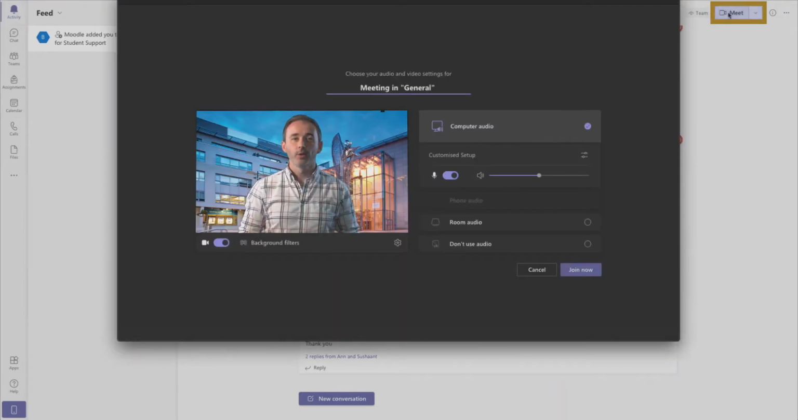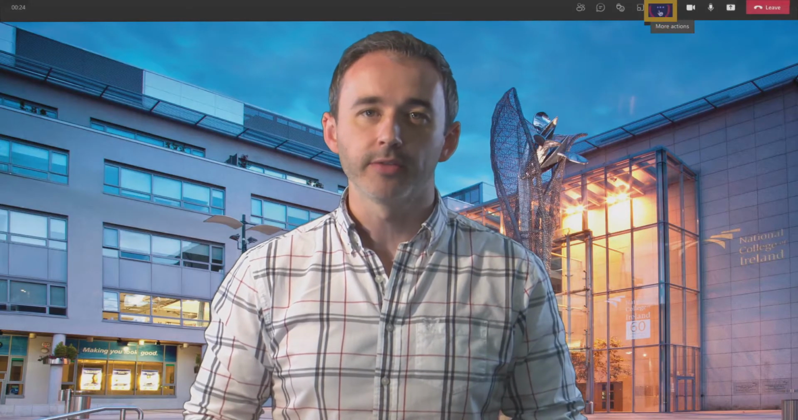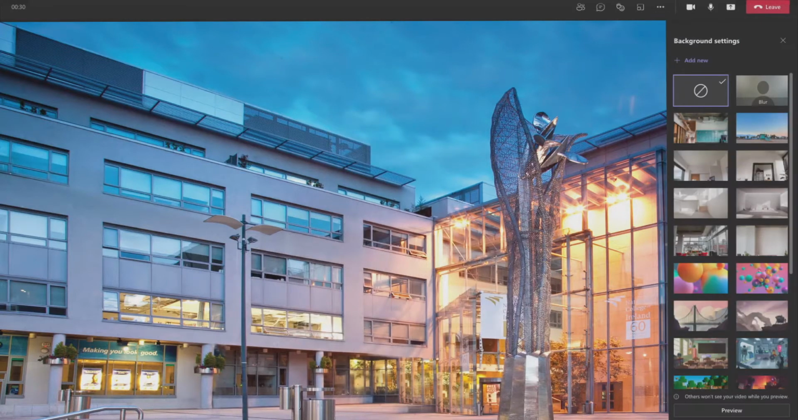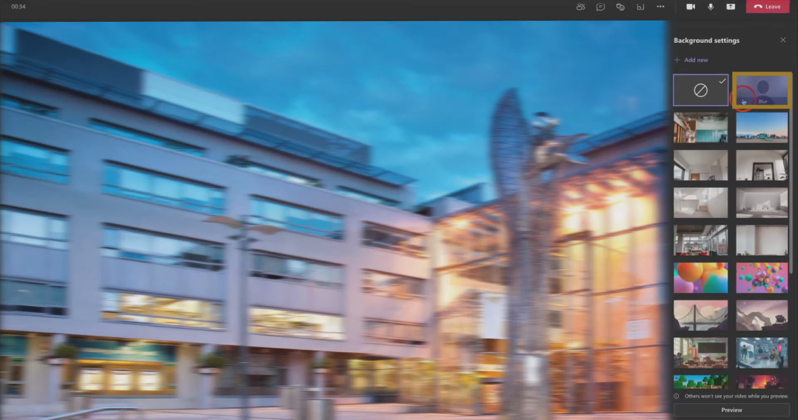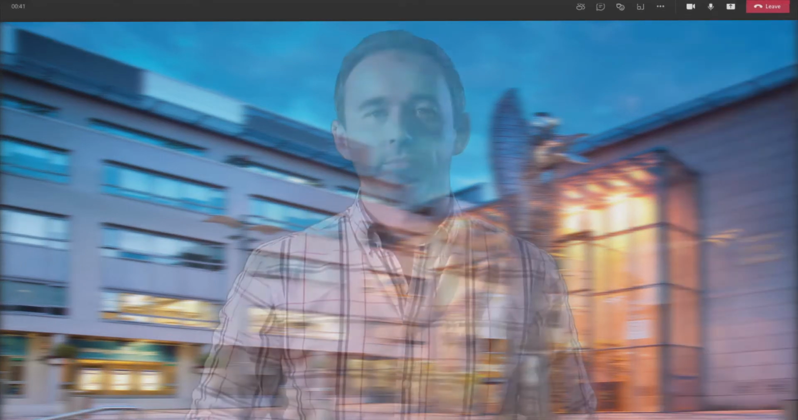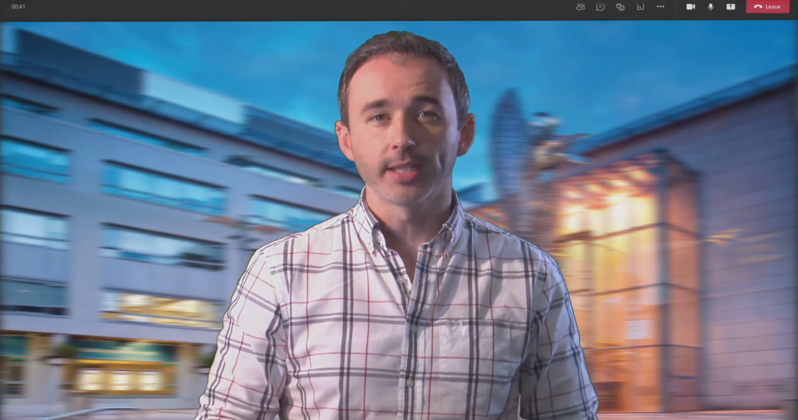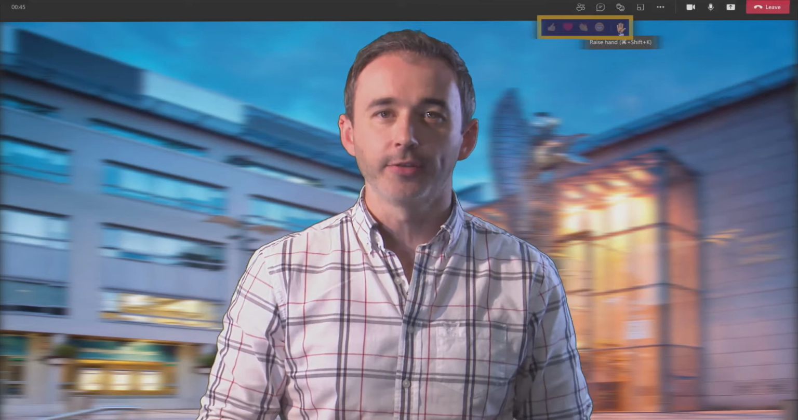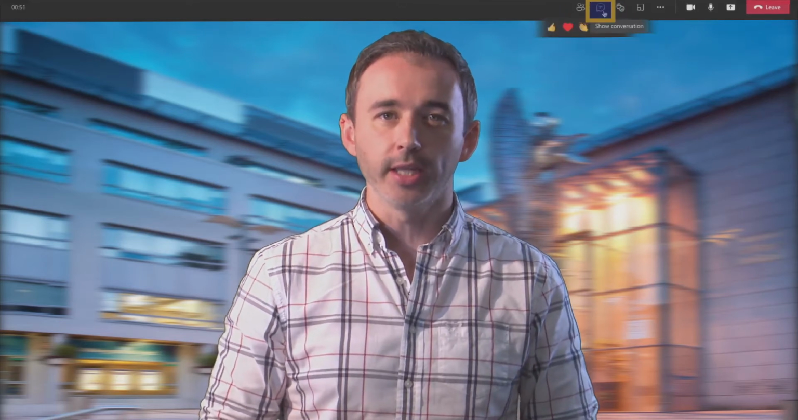While you're in class, we'd encourage you to have your camera on. It'll improve your experience of NCI and increase the engagement when in class. You can use the menu bar to add a background effect, which will add a layer of privacy as well. During class, there's a couple of ways to get the lecturer's attention or ask a question. You can either use the raise your hand function, or you can type your question in the chat box.